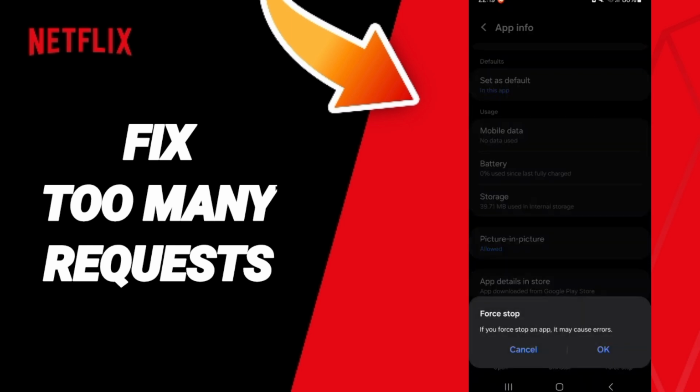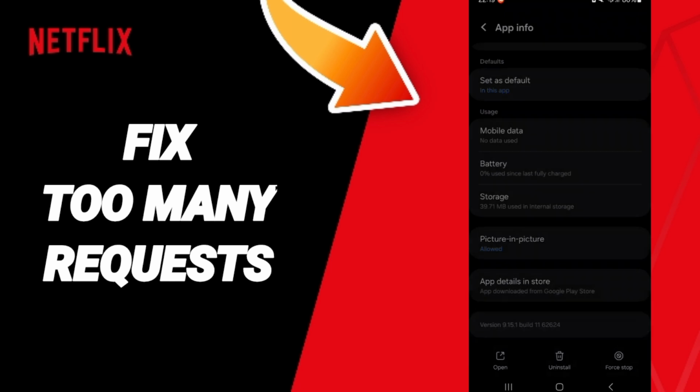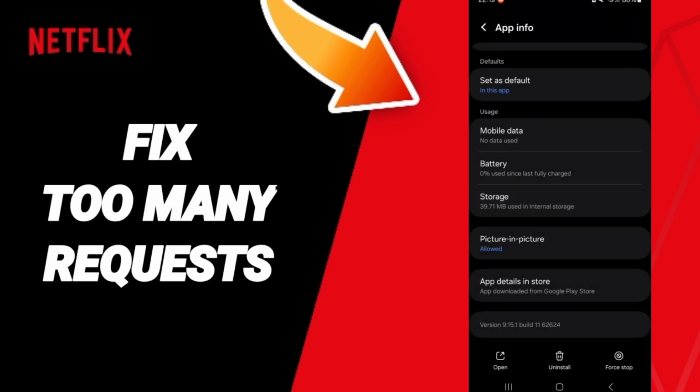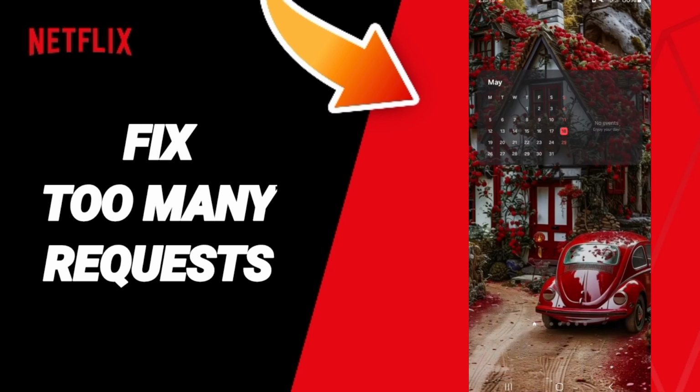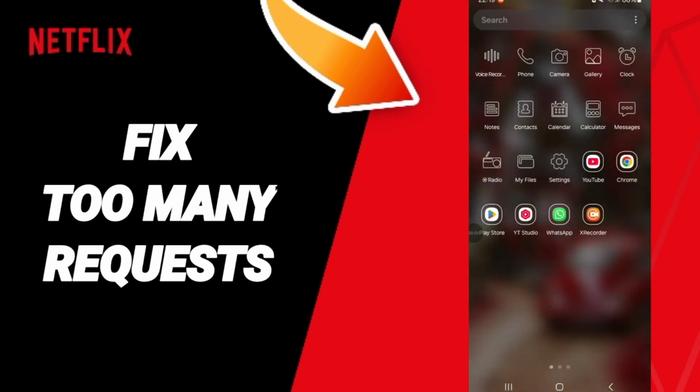Then we click on force stop and you will click OK. Then we click on storage. Here we go to clear cache. In the end, you will turn off your phone and wait a moment to restart your phone again to fix that problem.